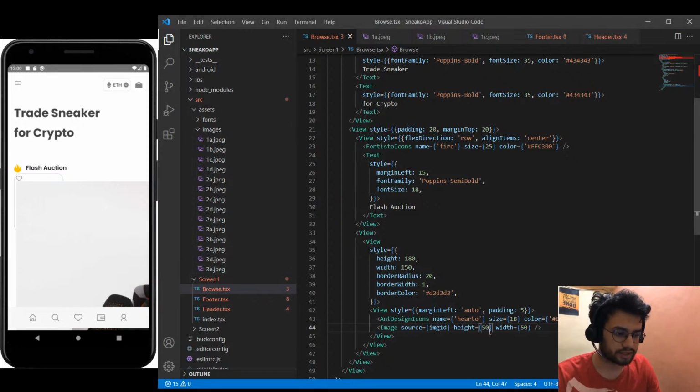So our image is like totally blown off. So for that हम लोग को use करना पड़ेगा something called as React Native scalable image.